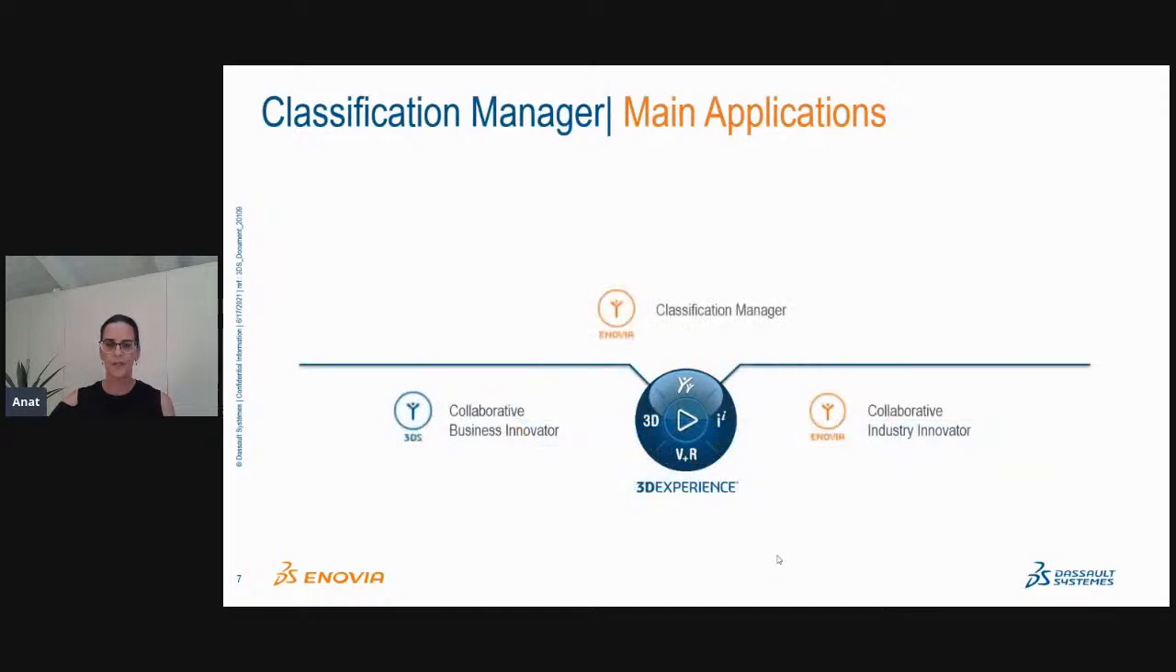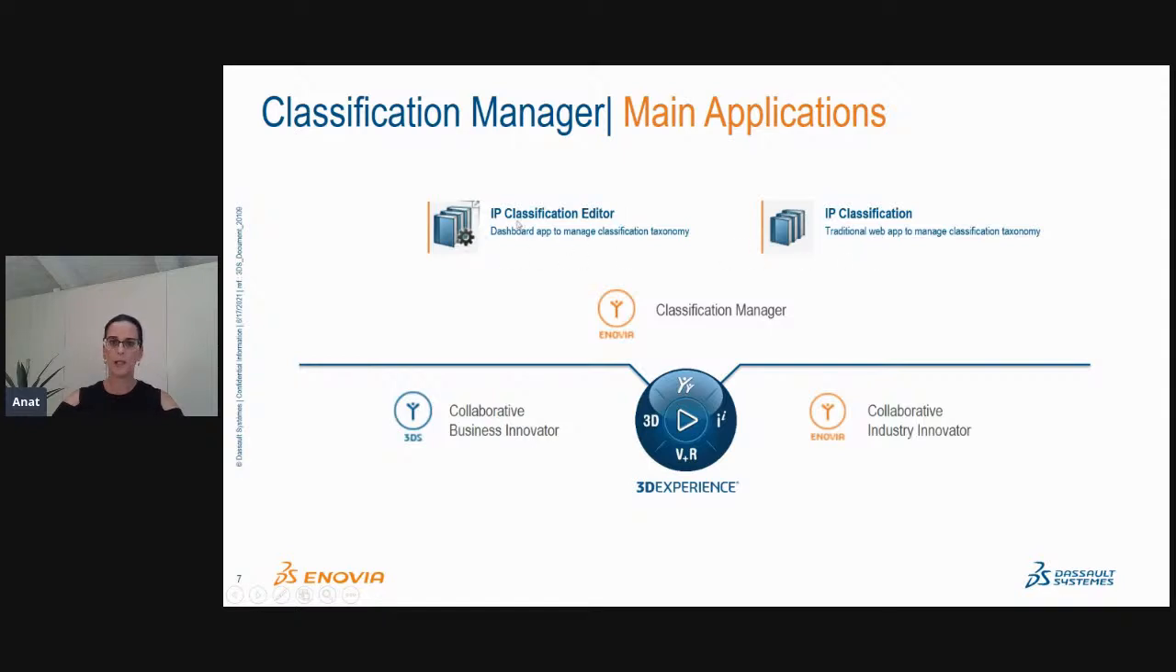So let's get started. As Naeem mentioned, the classification manager role sits on top of collaborative business innovator and collaborative industry innovator. And it brings two main applications, the IP classification and the IP classification editor. Both of them are used to manage and define the classification taxonomy. IP classification is the legacy traditional web application, while the IP classification editor is the DS strategy to manage classification, and this is a dashboard application. We are still using the IP classification mainly to create and manage classification attributes, because this capability does not exist yet in the dashboard application.